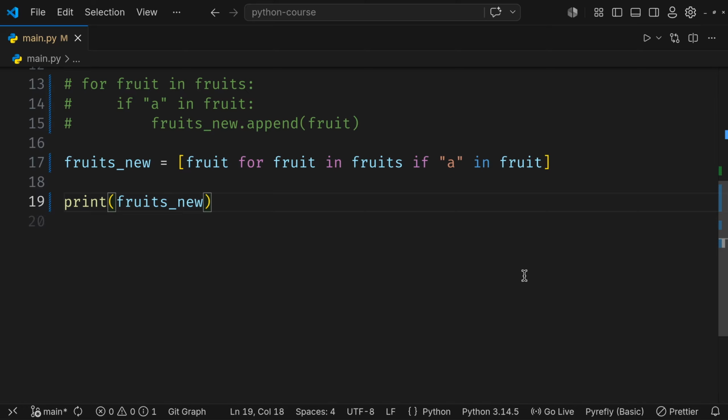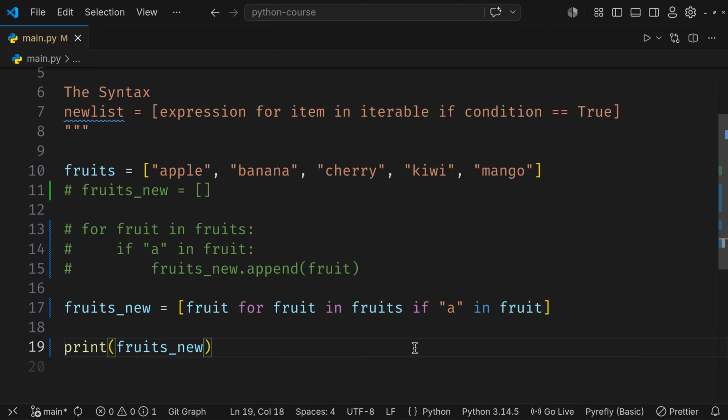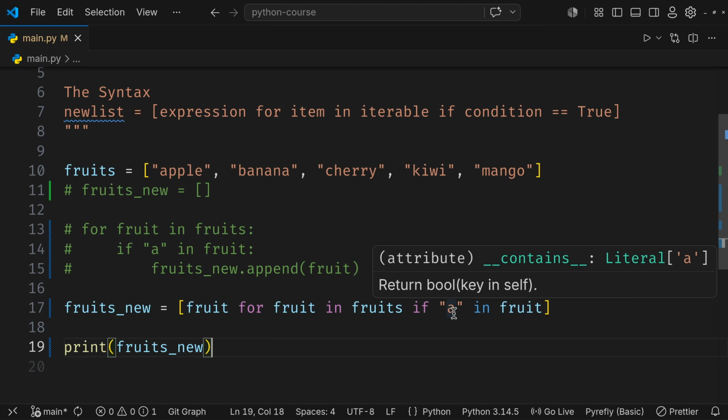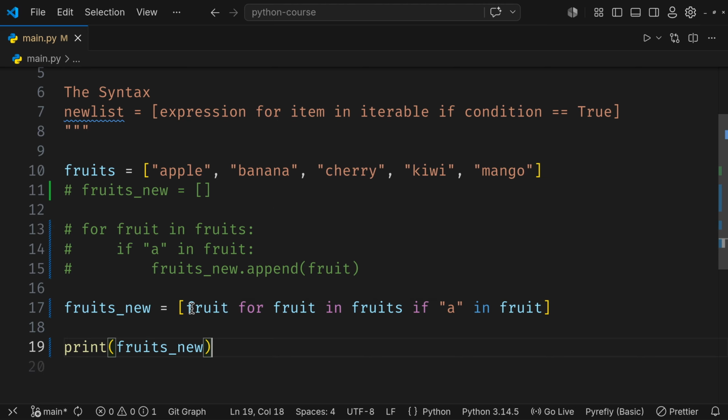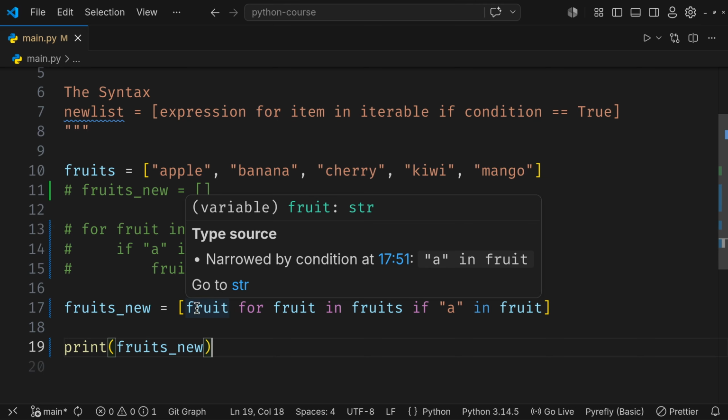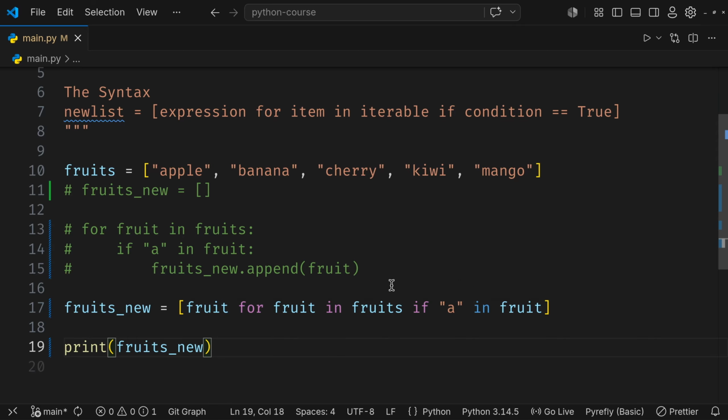Once again, to recap, what exactly is happening? For fruit inside of fruits, we are filtering: if a is inside of the fruit, then we are keeping that inside of this particular list. If not, then we are not doing anything at all. All right, so this is how we can write conditionals with the list comprehensions.